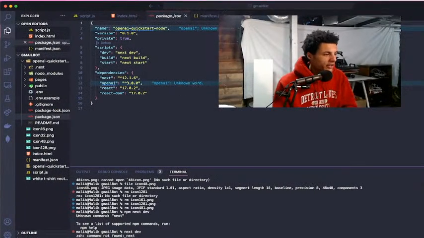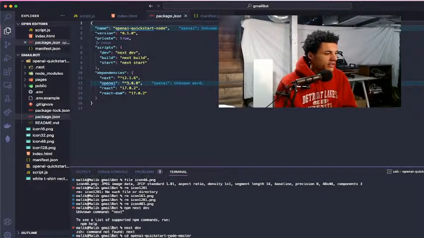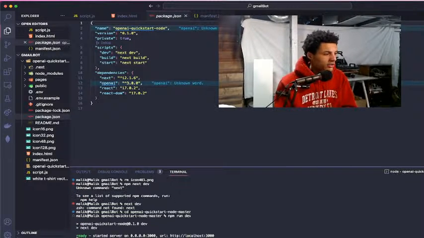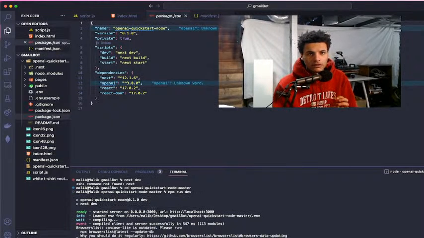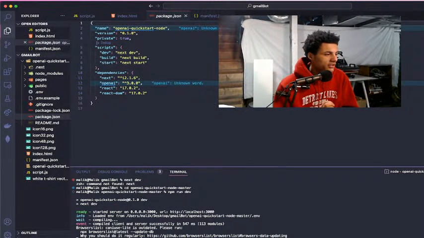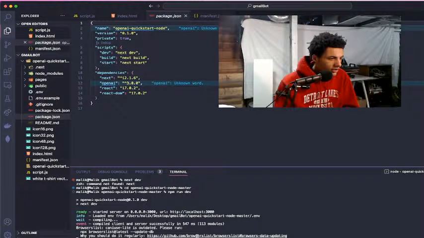npm run dev. I thought I did that. It might be that I need to actually go into the quick start. Something like that. Okay. That works. What the heck is this browser list stuff?